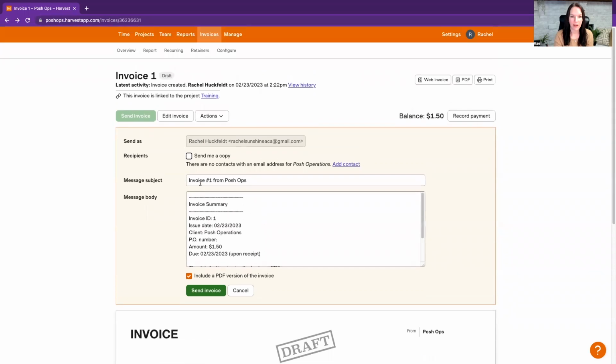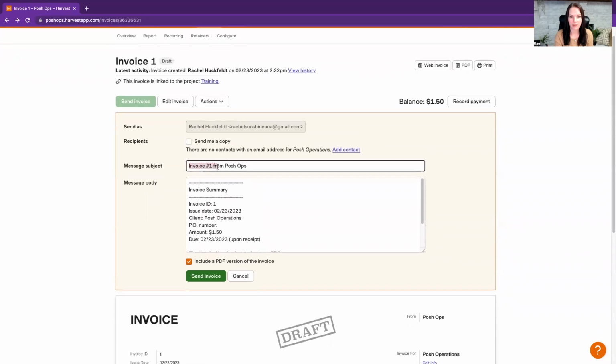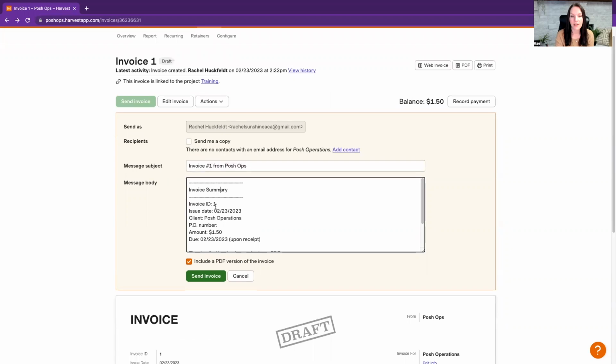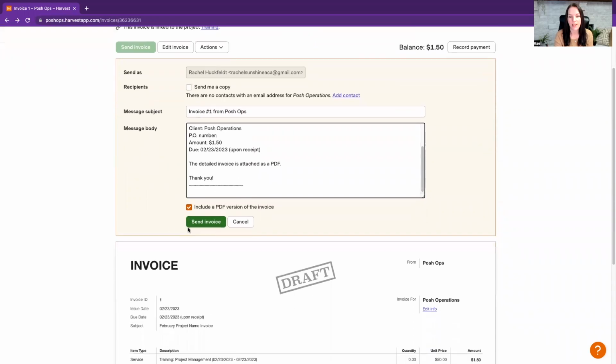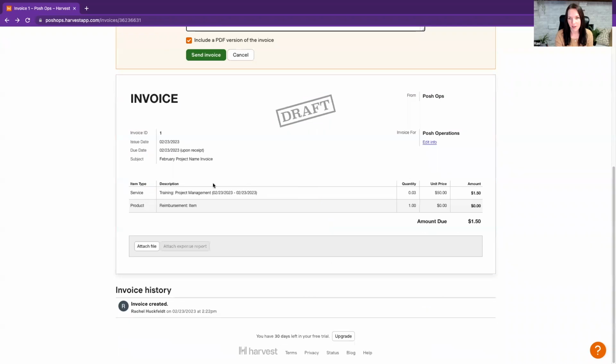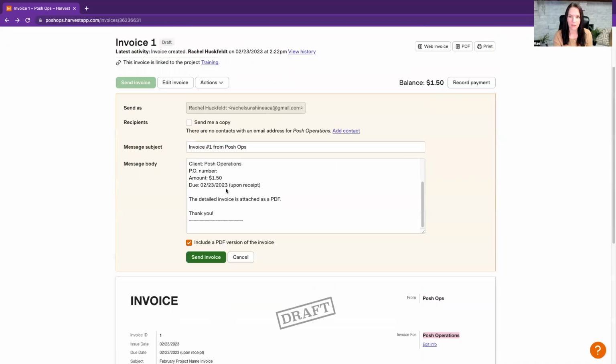So here is the email. It's going to say invoice, and then from your business, it's going to give the information, just kind of a snippet from the invoice, and then it's going to attach the invoice as a PDF here. So another thing is that your business information will always show up on the invoice. Their business information will always show up in the invoice as well.